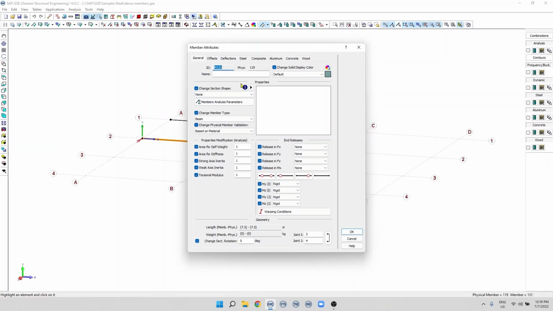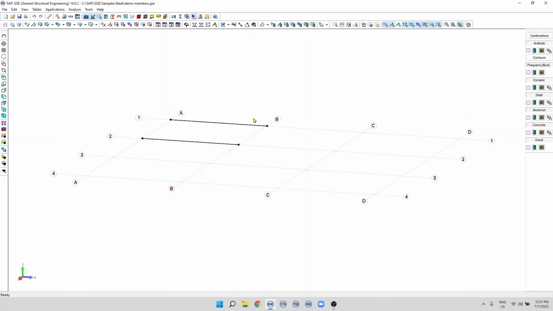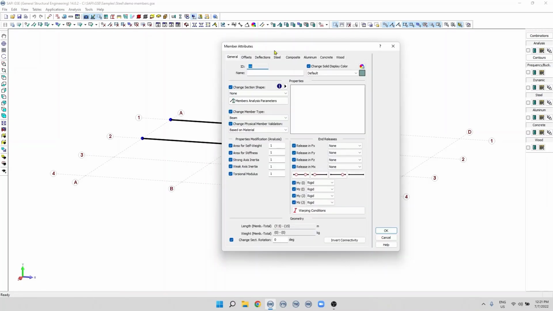In addition, the user can edit other parameters related to the application. For example, for the GSE application, the user can edit the steel parameters, composite parameters, aluminum parameters, concrete parameters, and wood parameters. To edit a selection of members, we need to select the members first. Then we use the command Member Attributes. In this case, any addition to the member attributes will affect the selected members.